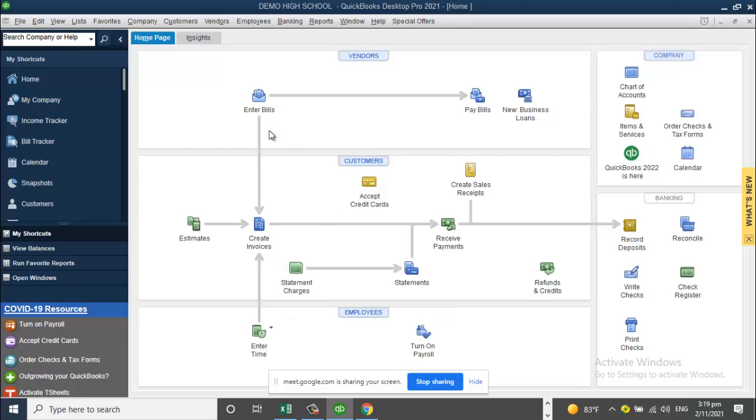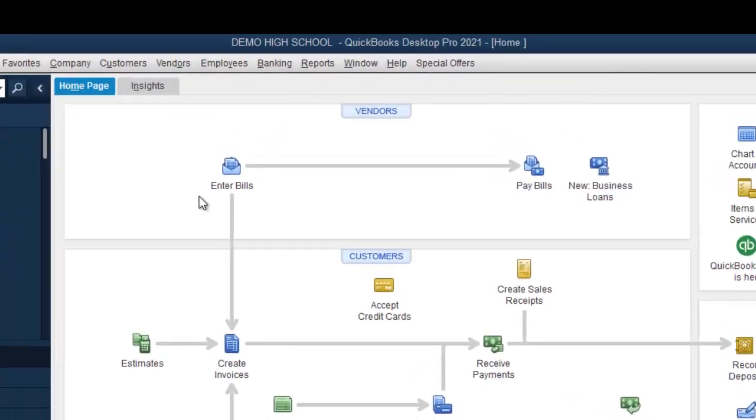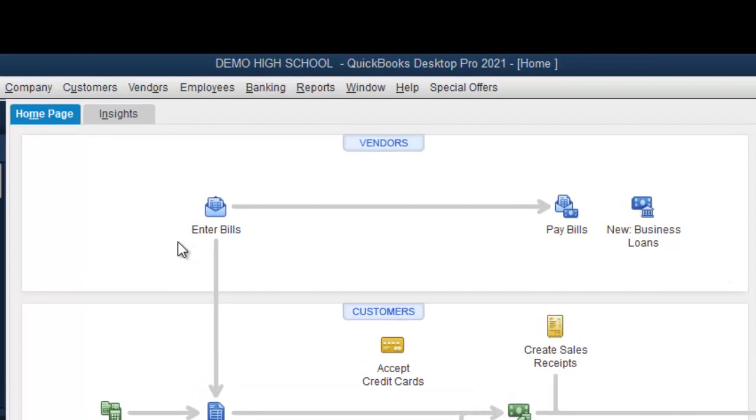Alright, so what we are going to be doing now is to enable inventory and purchase orders, because the procurement process does not start at entering a bill. Procurement process basically starts by getting quotations from various suppliers, deciding which supplier you'll purchase from, and preparing a purchase order to be sent to that supplier to purchase the items.